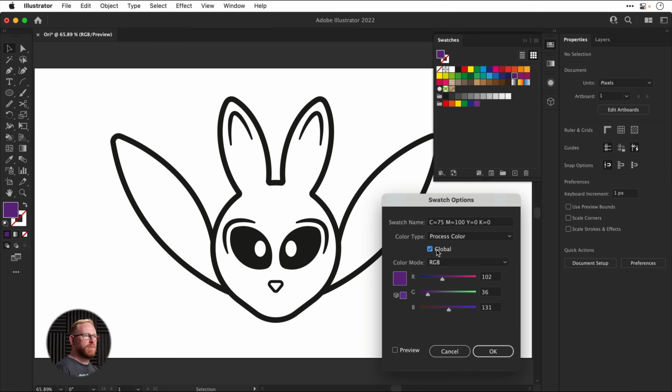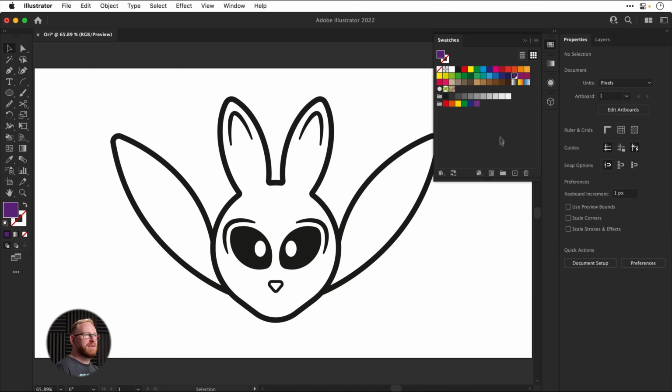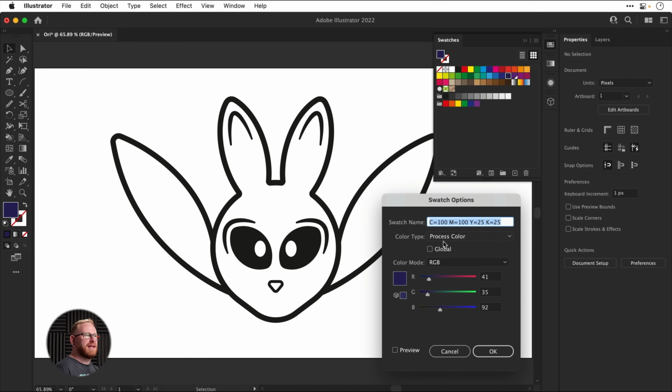We'll check global. Checking global means that if I update this swatch at any point, it will update every instance of it throughout the entire document. So as you can imagine, it's very, very helpful. And I think we'll go for another color here. It doesn't matter what color it is, because I'm going to change it anyway. We're going to go for a super, super light purpley pink color, like this.